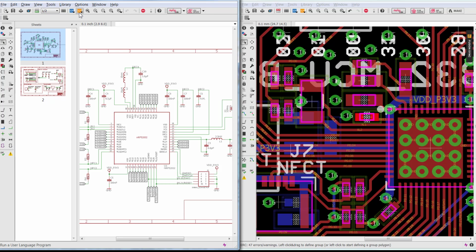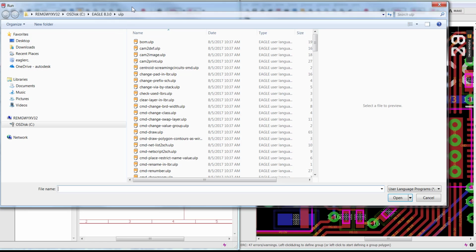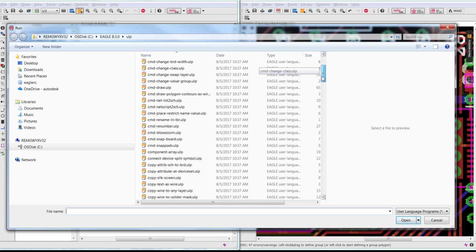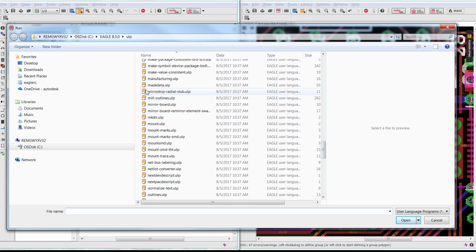ULP is a great tool. It expands the utilities and the capabilities of Eagle immensely, by us as well as by our community. I'm going to find a ULP, make value consistent. This is going to basically extract the values from my schematic and create a script file, which I will then be able to read into my board.